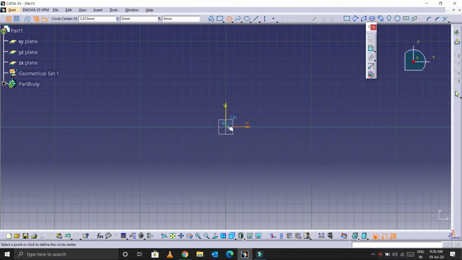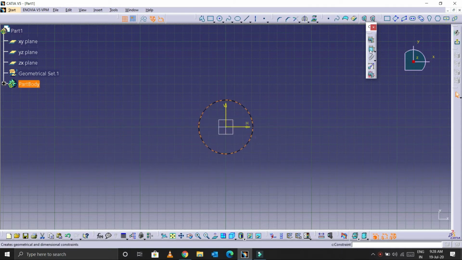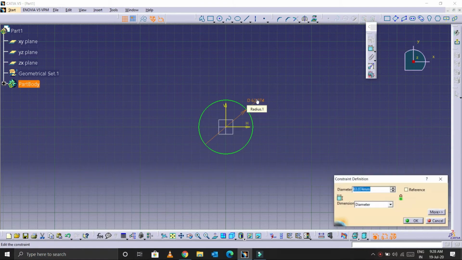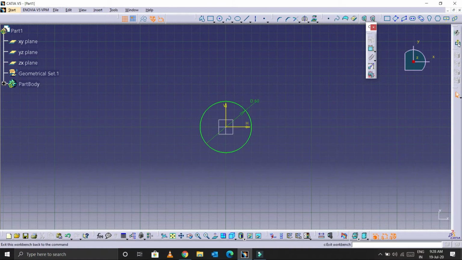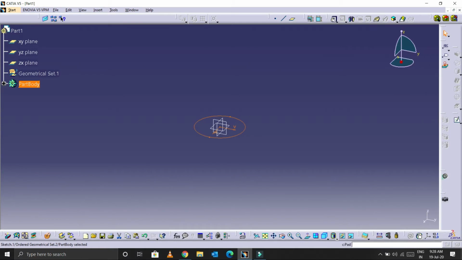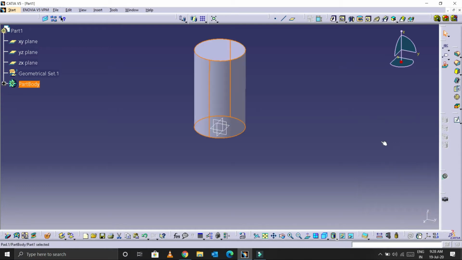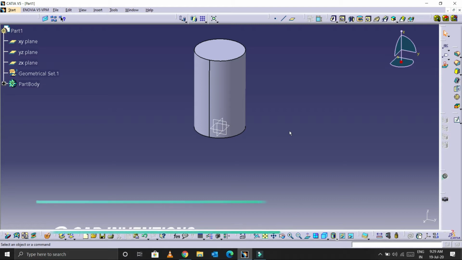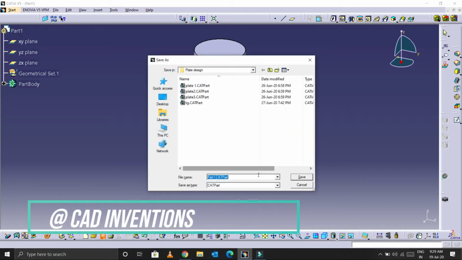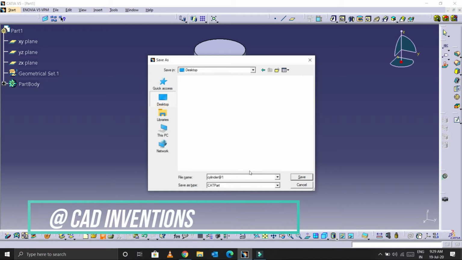For that I am going to create a circle with a diameter of 60. Exit the workbench and select Pad. Now I am going to give a pad up to 100 mm. That's it. Now we need to save this. Press Control S and save this part as a cylinder. I am going to save this part on the desktop.